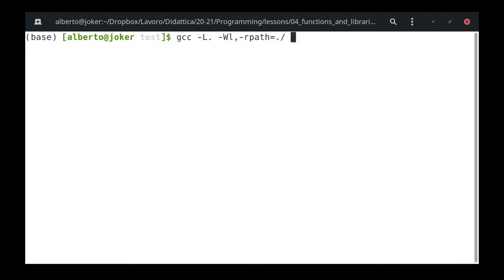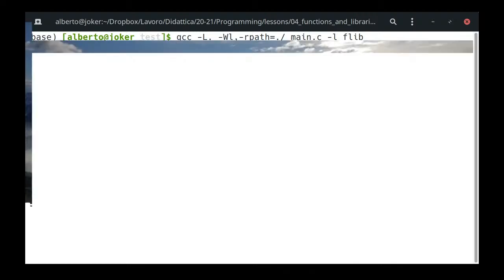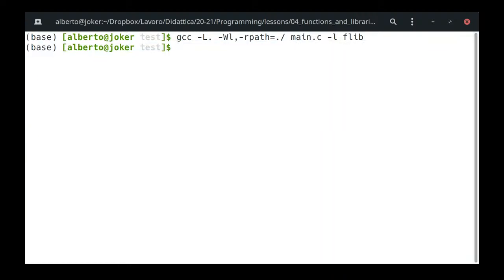So if during the computation you find a library which is required by my executable, one of the paths in which you need to search for it is the current one. And this is the case. So again, main.c -L, and this is first flib probably. Let me try to compile it in this way. Okay, no complaint from the linker and the compiler.